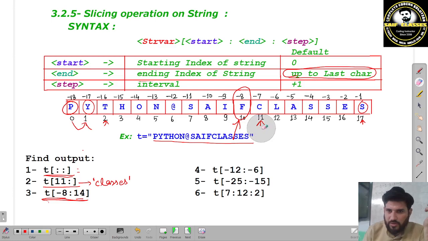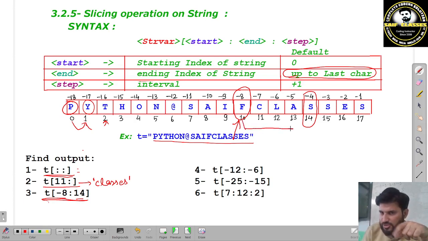Now you have to move from -8 to 14. The 14 is given here. So starting from -8, moving to the right side, but never touching 14. You have to stop before the 14 index number, because it is end -1, or stop before the end value. So your answer will be FCLA. This will be your answer.